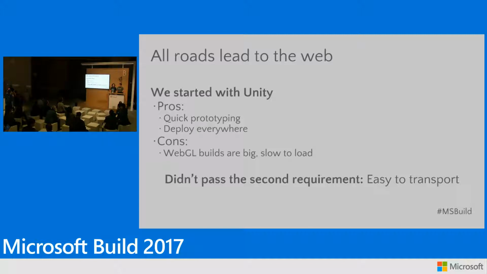But there was one thing that Unity didn't do very well, and that was exporting for the web. The WebGL builds that we were getting out of Unity ended up being 50, 60 meg JavaScript files that people had to download and then parse before they were even able to start viewing our content. That was way too long, 50 seconds. Anything pretty much today that's more than 5 seconds, and people are just going to leave. So that didn't pass our second requirement, which was that jigs have to be easy to transport. They have to be available immediately when you need them.